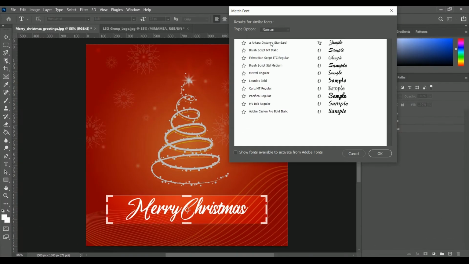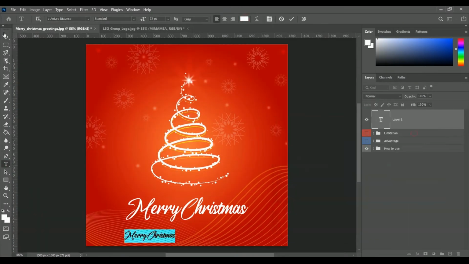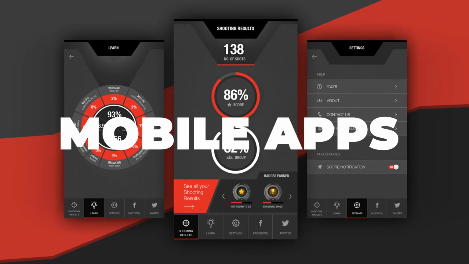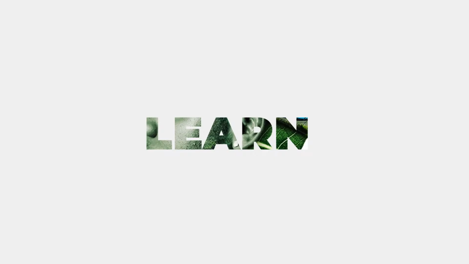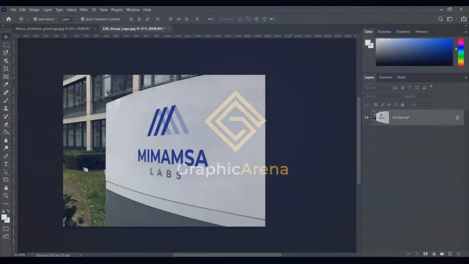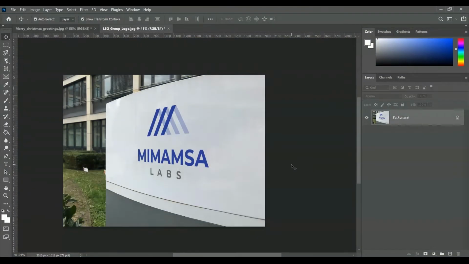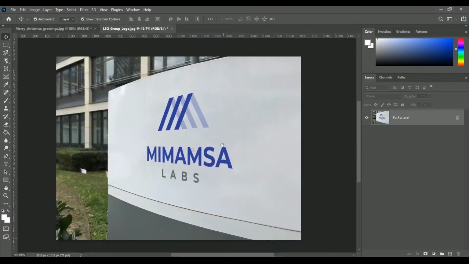In this video, we are going to learn how to find the font from any image we want. So let's get started. We will try to find out the font of this image. As you can see, it's in perspective view, so it's quite difficult to find the font of it. So let's change the view from perspective to front.